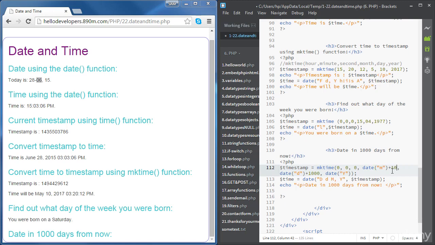So let's say we add 10 months, then we're going to add to the timestamp 10 times the number of seconds in a month, and then we'll get the final timestamp. All right, so now we want to get the timestamp corresponding to 1000 days from now.